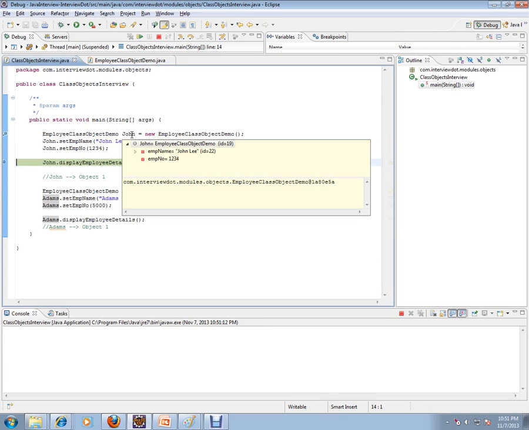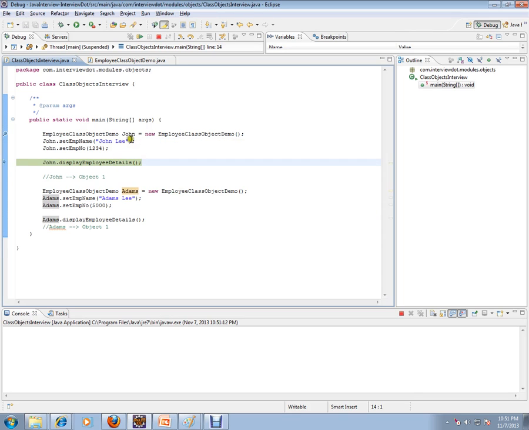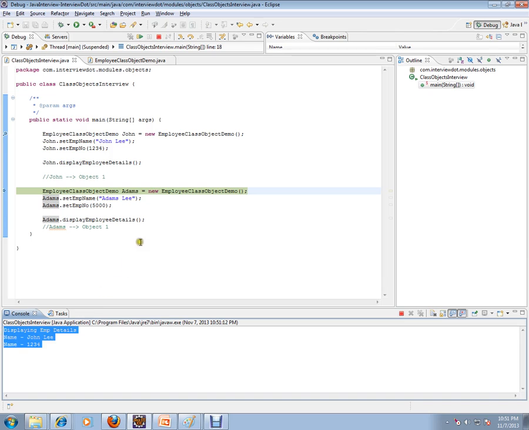Now you can see John has its own attributes. Employee name is John Lee, employee number is 1234. So this is one object I have created. Using this object, I'm just calling a method to display the elements. So it has displayed those two attributes that I've set.